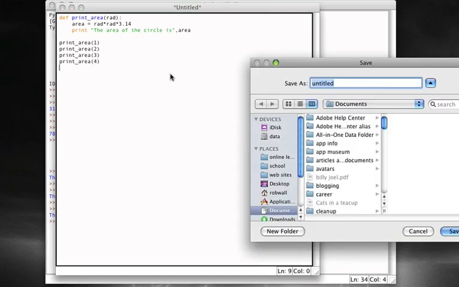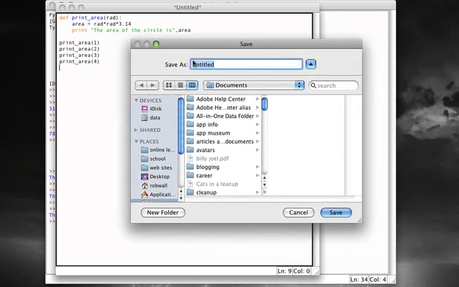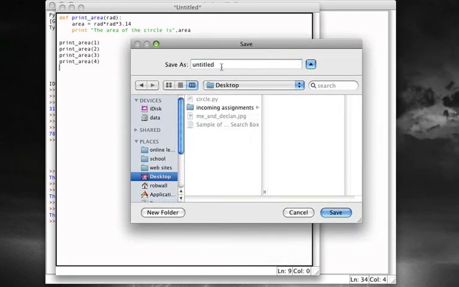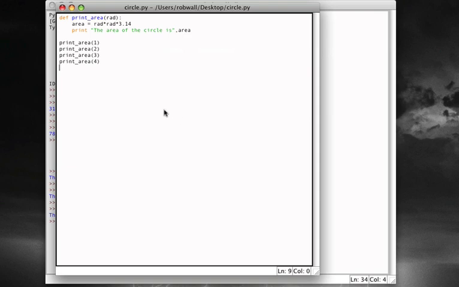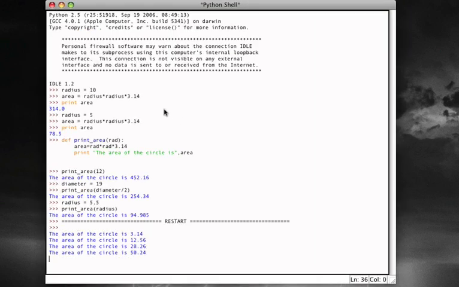Okay, I need to save this, and I'm going to save this up to the desktop on mine. I'll just call this circle.py. I've already got one there, so I'll replace it. Okay, and when I run this, it shows up down here in the Python shell, and it gives me the area of the circle is 3.14, 12.56, 28.26, 50.24. That's for circles with a radius of 1, 2, 3, and 4 respectively.